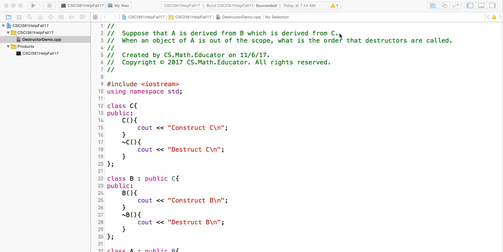According to the textbook, when you create an object of A, the constructor of C will be called first, then the constructor of B, then the constructor of A. However, when the object A is out of scope, it will be destroyed, and the destructor of A will be called first, then the destructor of B, then the destructor of C. Okay? Some students are confused about this.